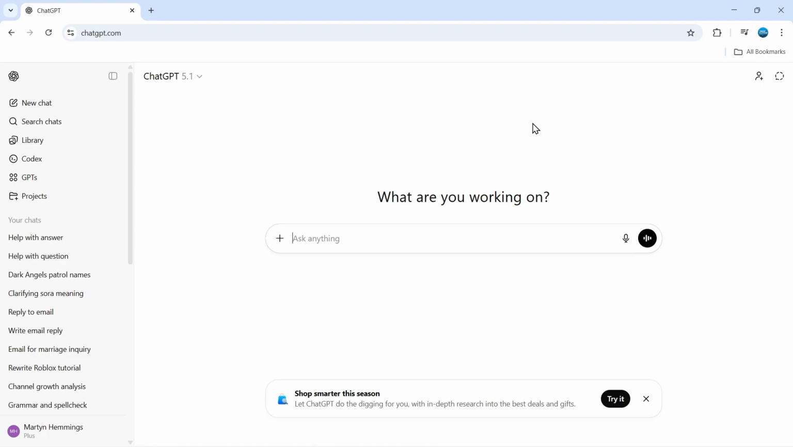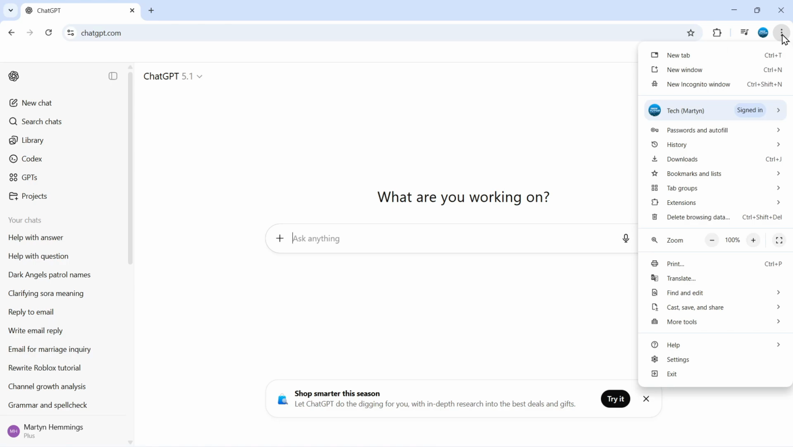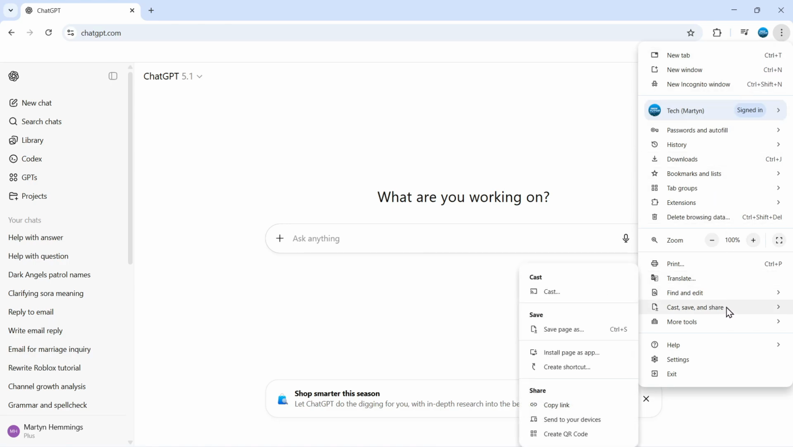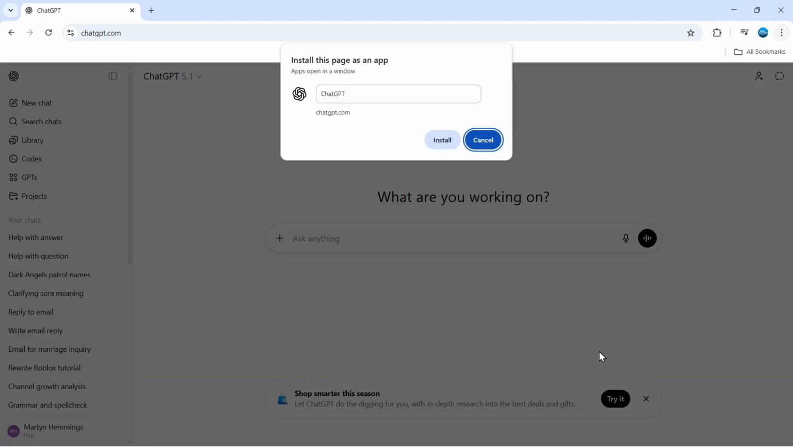Once you're on here though, come up to the top right hand corner and click onto the three dots up here. Now on this menu that comes up, hover over the option which says cast, save and share. And on the sub menu, you're going to see an option down here to install this page as an app. If you give that a click, it's going to come up with a pop-up window like this. As you can see, it says install this page as an app, and you can give this app a name. I'm going to leave it set to ChatGPT, and then simply click the install button.